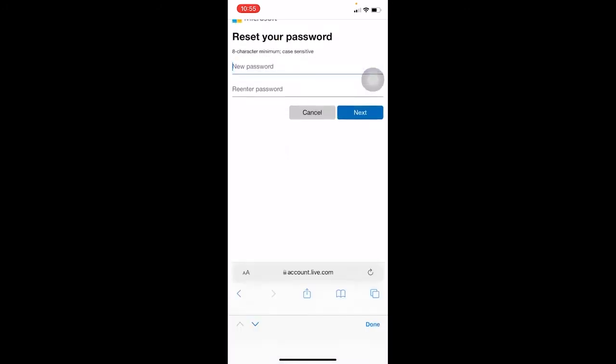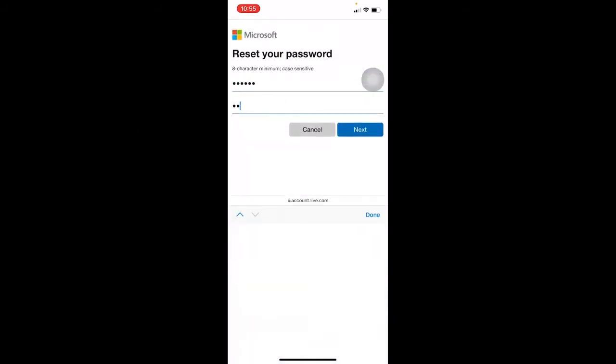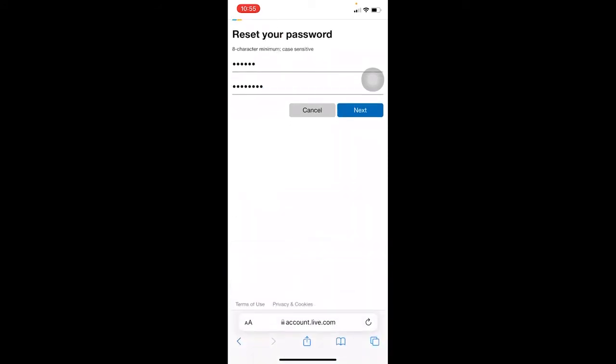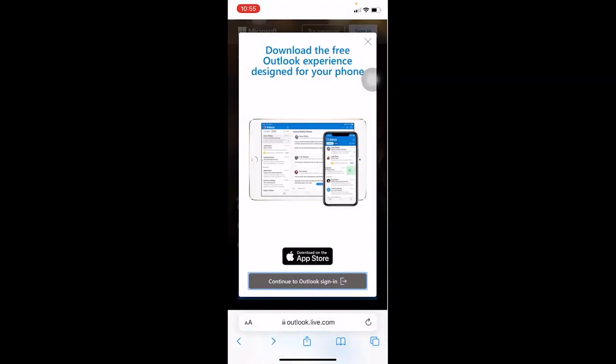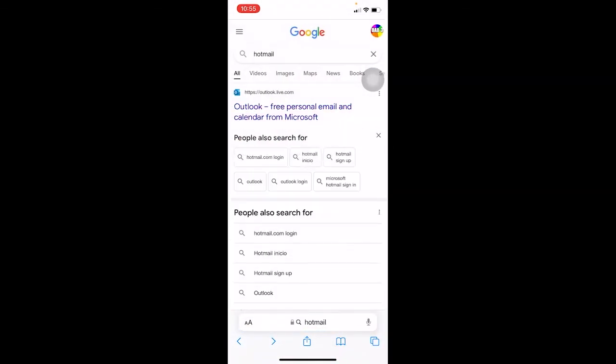And if the code is correct, on the next step, I can enter a new password and enter the new password again and click on Next, and the password of my Outlook account will be changed. Now when I want to log in to my Outlook account, I can enter the new password which I just entered and log in to my account. It's that simple to change the password or to recover your Outlook account, or in other words, your Hotmail account.